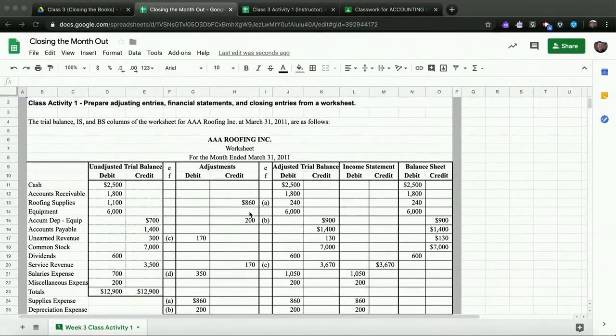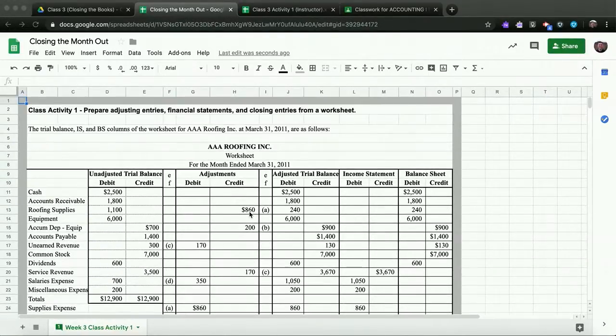I noticed that a lot of people haven't started on it yet. So let's go ahead and jump into this. So here we have the activity, right? And we're going to be making our adjusted entries, financial statements, and closing entries from a worksheet.